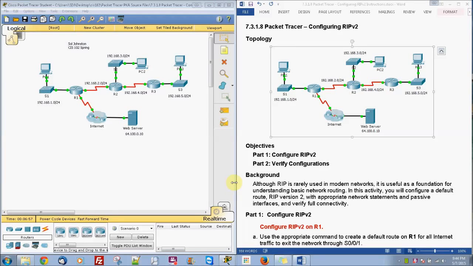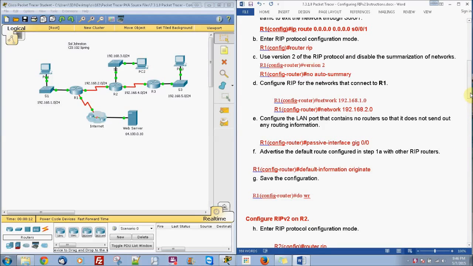This is Johnston and Packet Tracer Activity 7.3.18, configuring RIP version 2. So we're going to first start on our router 1.